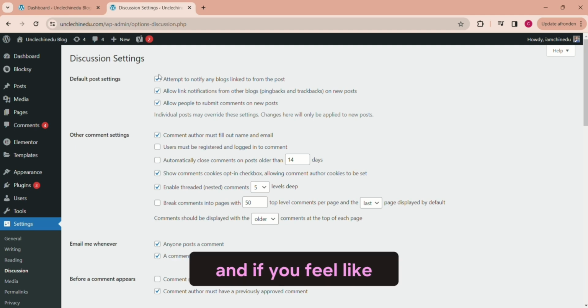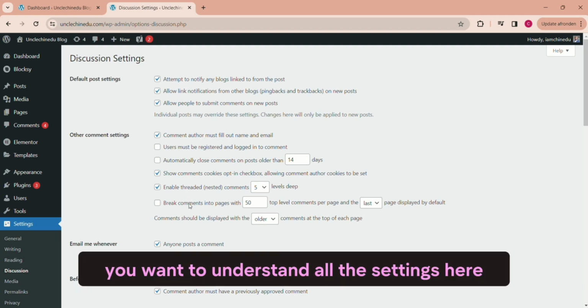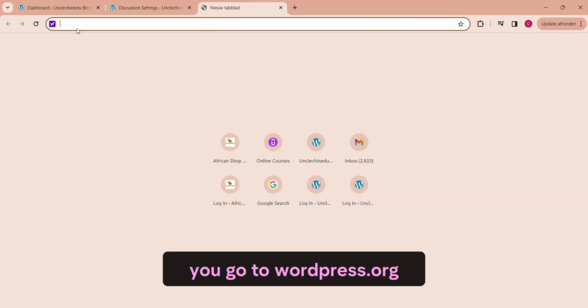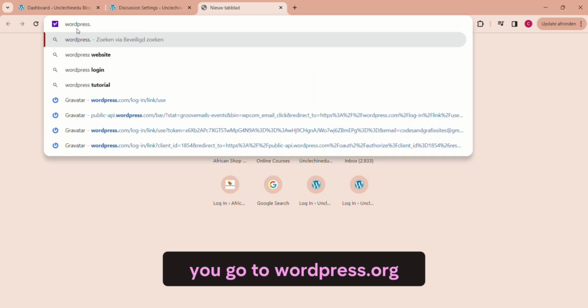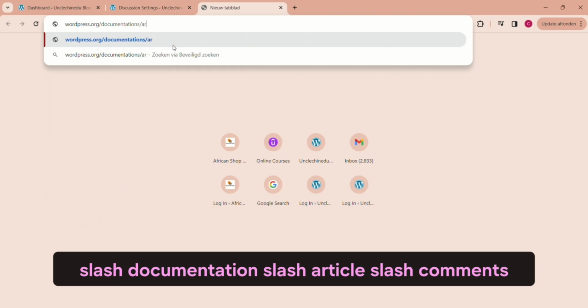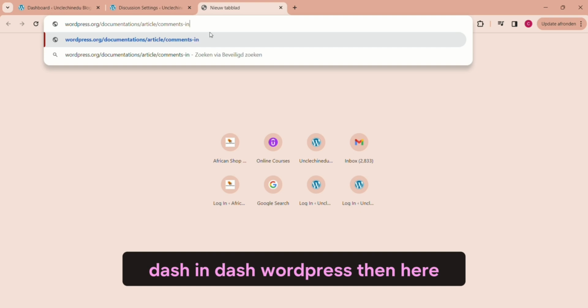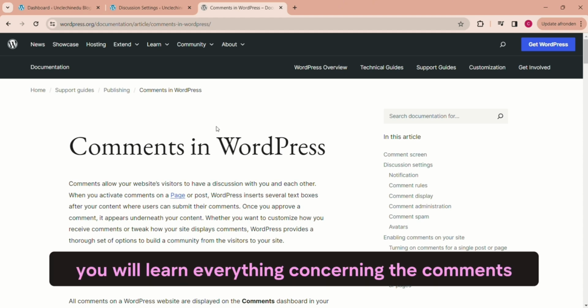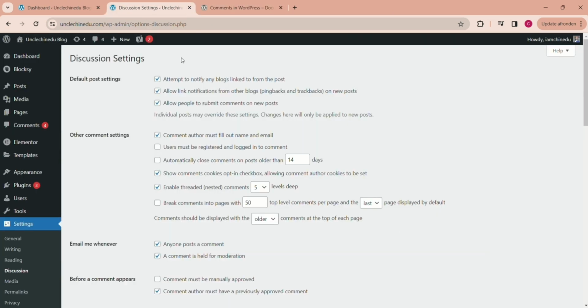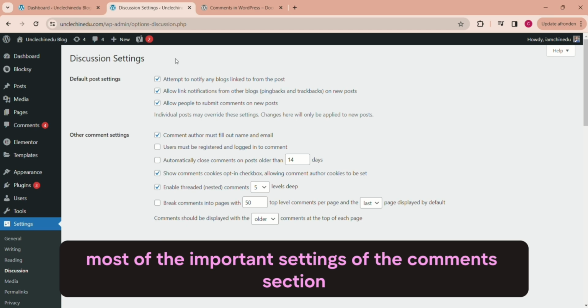And if you feel like you want to understand all the settings here, then I will recommend you head over to this website, wordpress.org/documentation/article/comments-in-wordpress. Then here you will learn everything concerning the comments in WordPress. So let's just go ahead and understand most of the important settings of the comments section here.